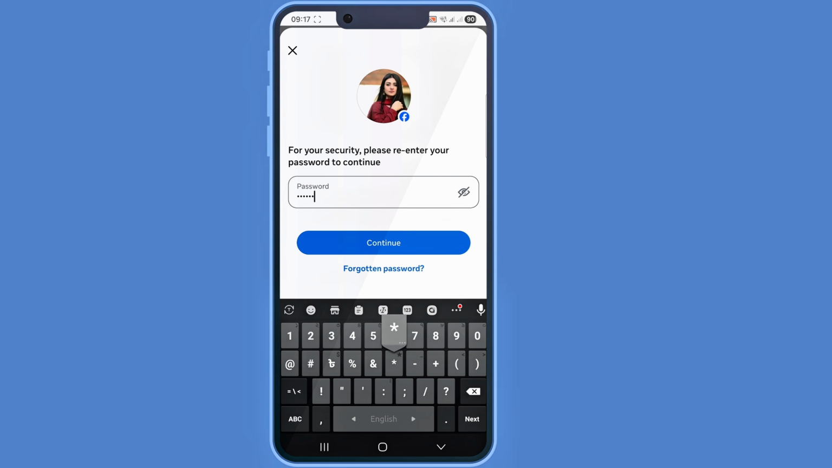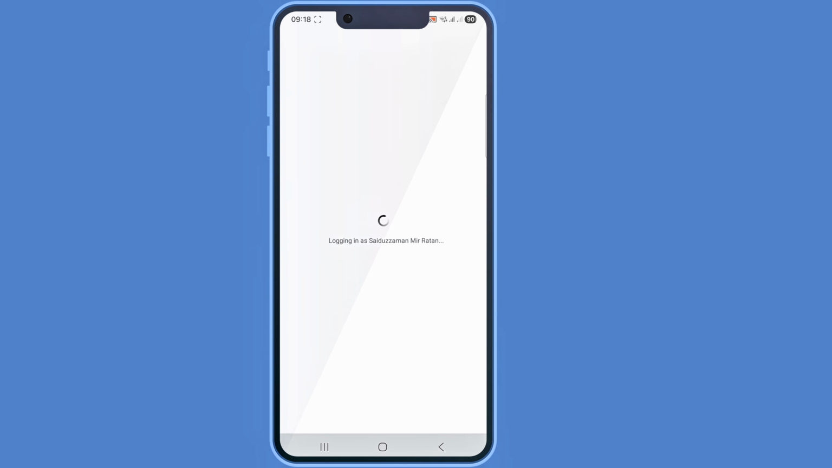Now enter your account password and then tap on Continue to delete your account.